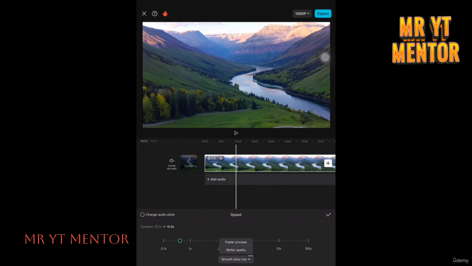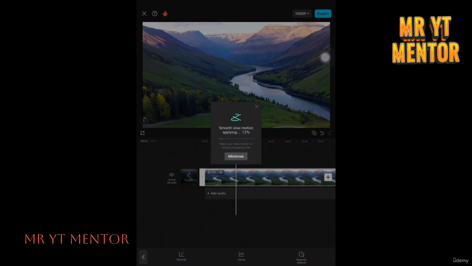Now let's talk about why we have to use this feature. This is because when you slow down a clip, the frames per second will drop, and this stuttering happens when you play the video. But this AI-powered feature will help you add frames and make the video smoother when played.